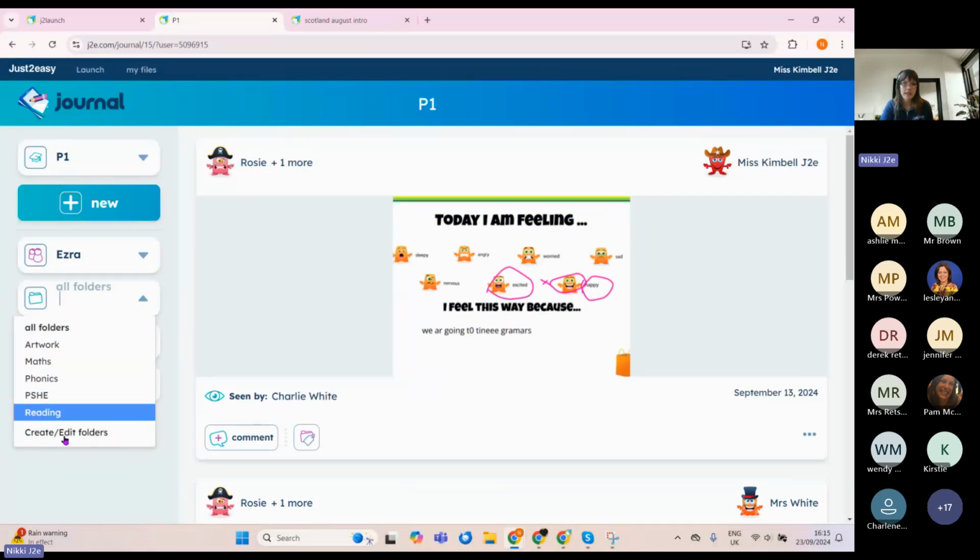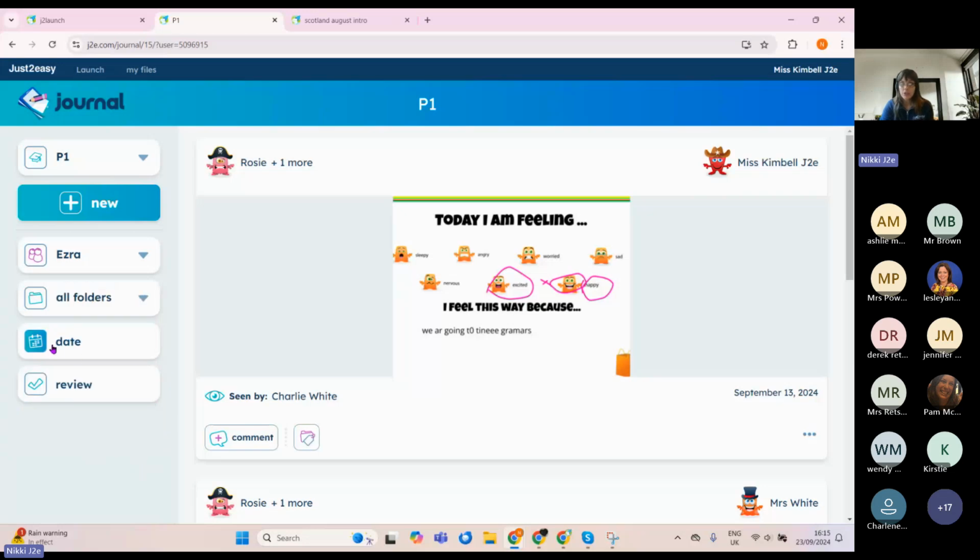You also have the option to create and edit those folders. So if you find, further on into the school year, you want to create a folder, you can do that there. So that's been added in the last couple of weeks. You can filter according to date. So maybe you want to see something that specifically happened on a specific date, and that is your review button.